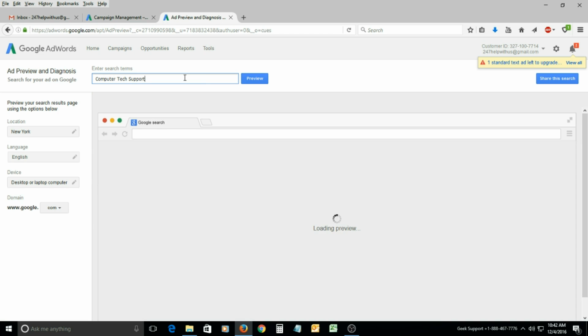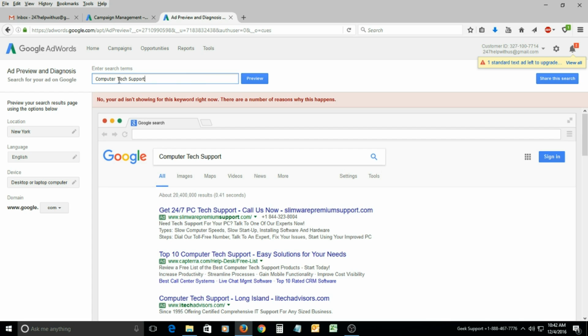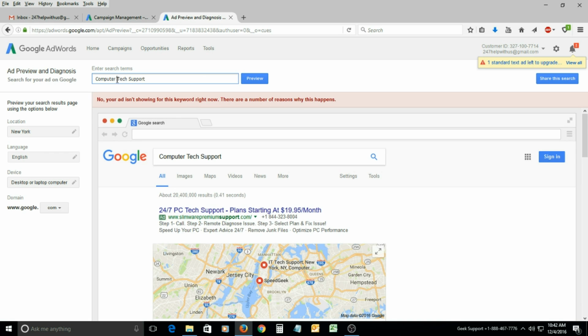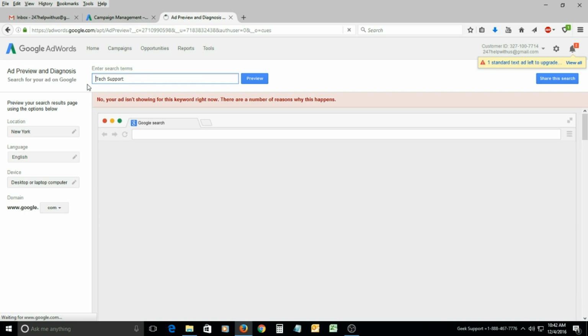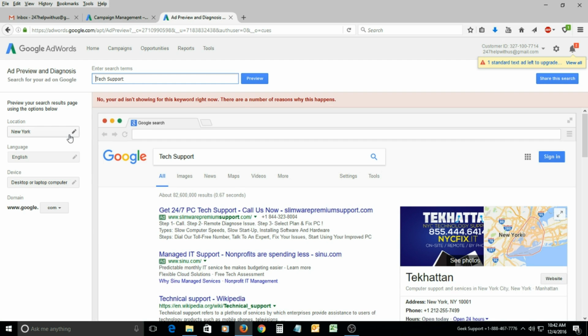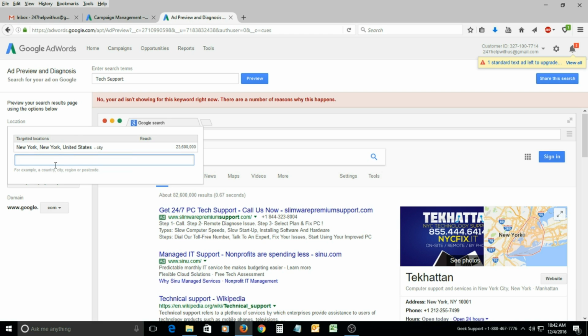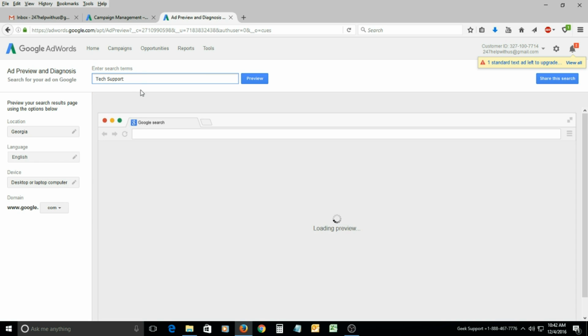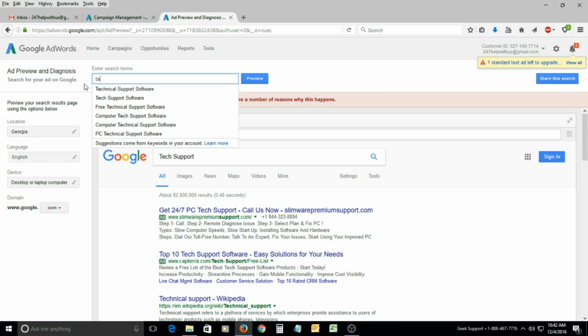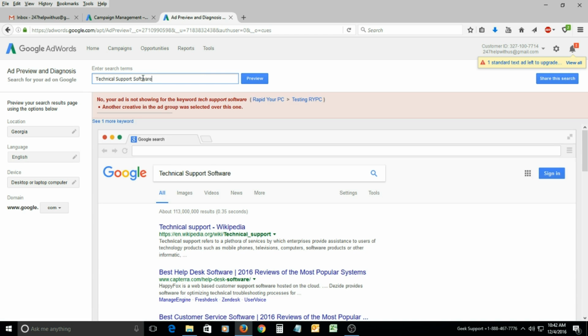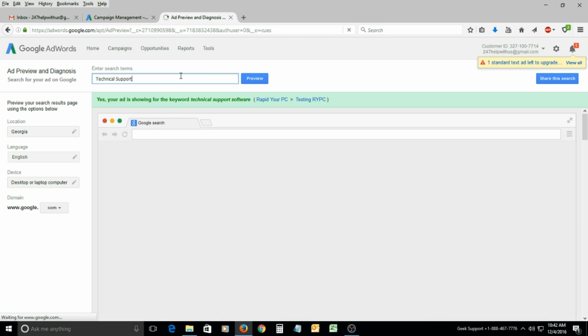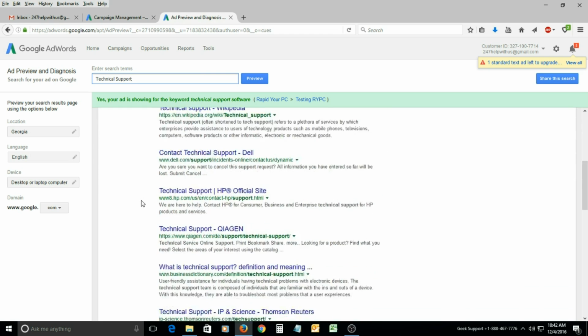There are chances that your ad might still run on Google search, because it depends on the keyword, and if some matching and relevant keywords are there, they still publish your advertisement, because eventually you are the one who will be paying for these clicks and views. Now we'll select Georgia, another location in the United States, and now let's type technical support. Now here it is. My ad is again coming up on the page.